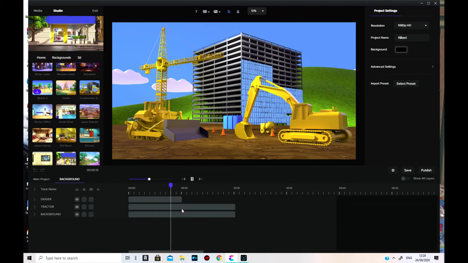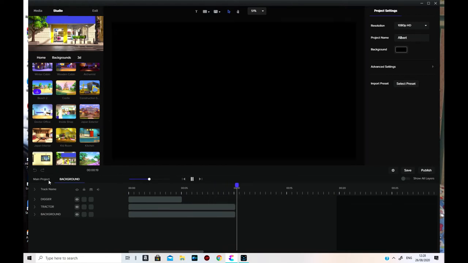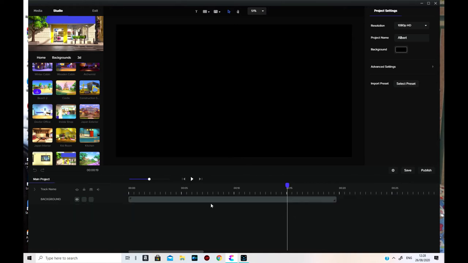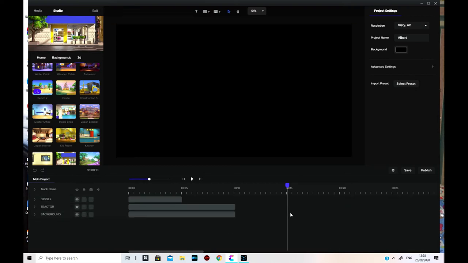But what you need to do, like I said, is just get into the group by double clicking the actual background group, and you can go into them that way. Or you can do the other thing, which is what I'm going to do next, which is go back onto there. Now if you right click them, you can ungroup them and then they'll come out like that. Then you can mess about with them how you want.